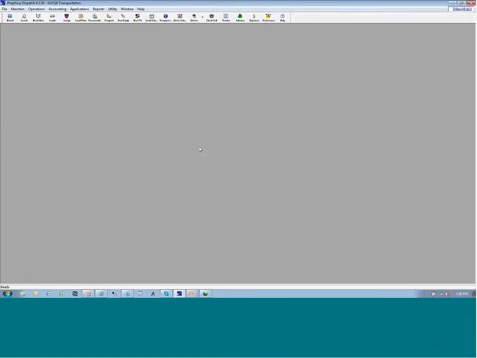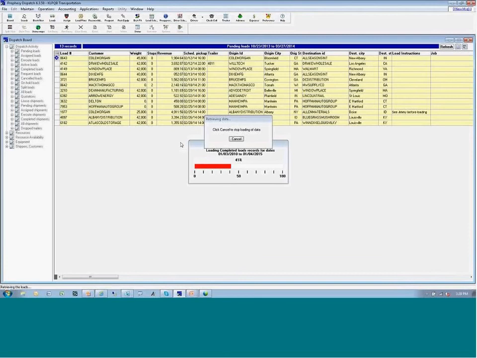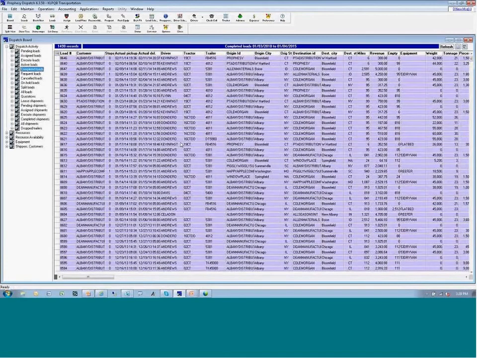I want to spend the next few minutes talking about queries on the dispatch board. We get a lot of calls from customers that may be looking for a custom report, or they're asking about lane analysis. How can I see how many loads I've done between locations, or how much weight I've moved between locations for a customer, or how much revenue I've generated in a specific lane? They're looking for a report to do that.